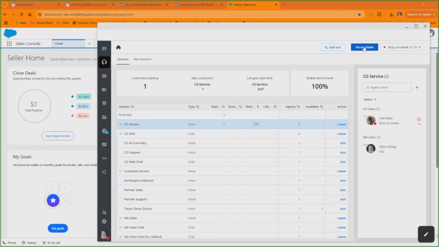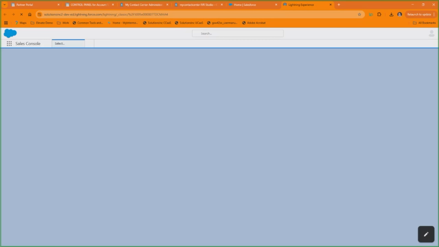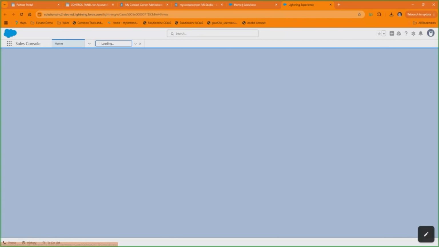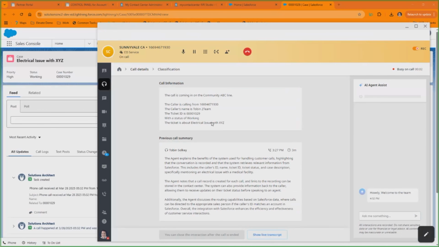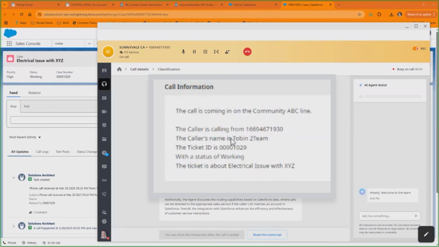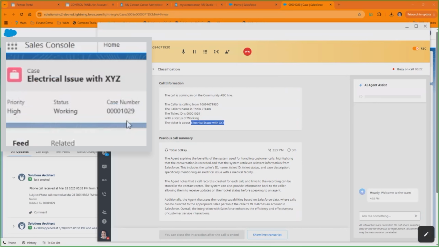And I'm going to go ahead and go available as an agent. And now, again, not only does it pop the ticket, as you'll see here shortly, there we go. But also, as I answer it, I even have more information now. All right. So not only do I have the name from Salesforce of the person calling, but I also have the ticket ID that caller entered, the status of the ticket, again, from Salesforce, and then the subject of the ticket. And you'll notice up here on the Salesforce screen as well.